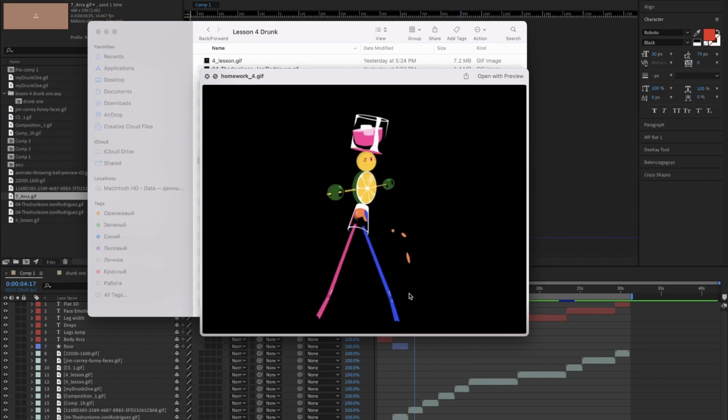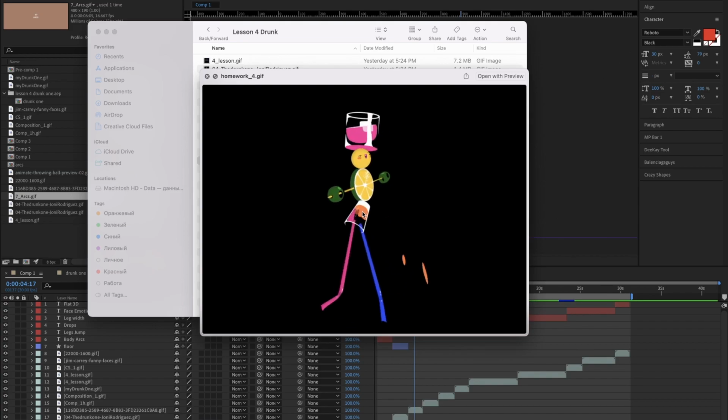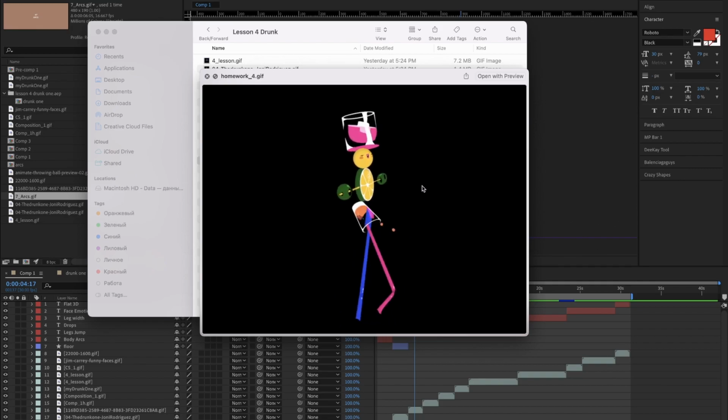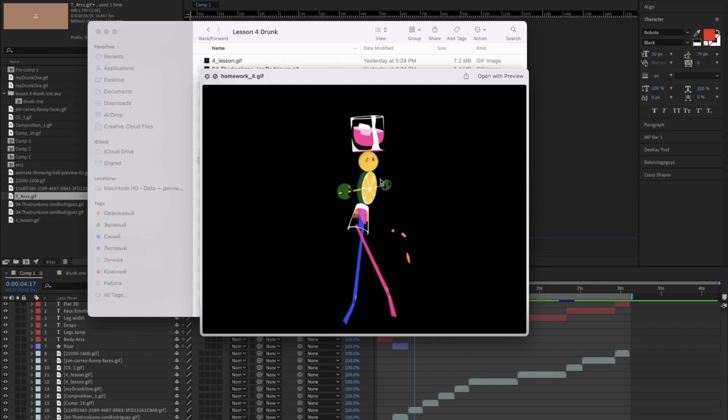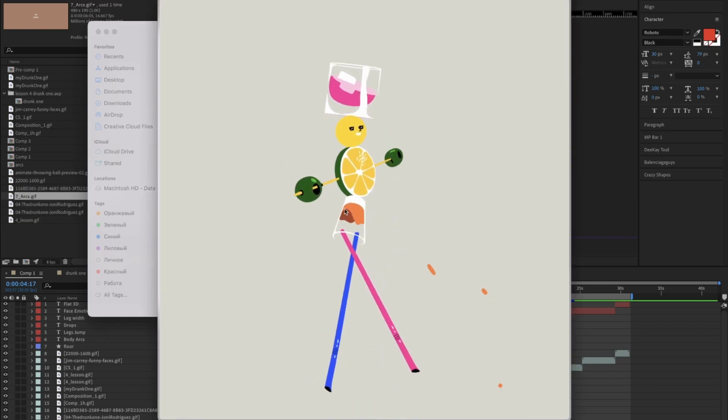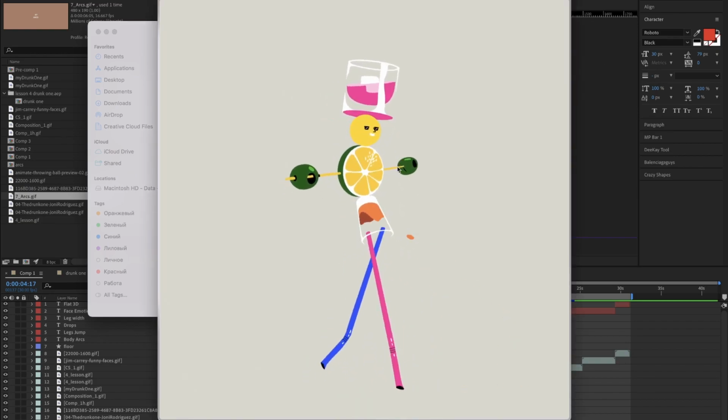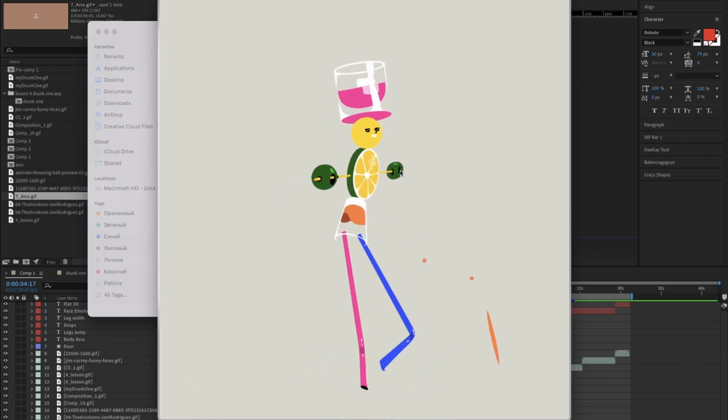Right now it's like squeezed a little bit. And for the body, you can also add an arc. In that case, it will be more interesting. Also, this olive is a little bit flat. In this example, everything is almost perfect. This olive is a little bit flat.